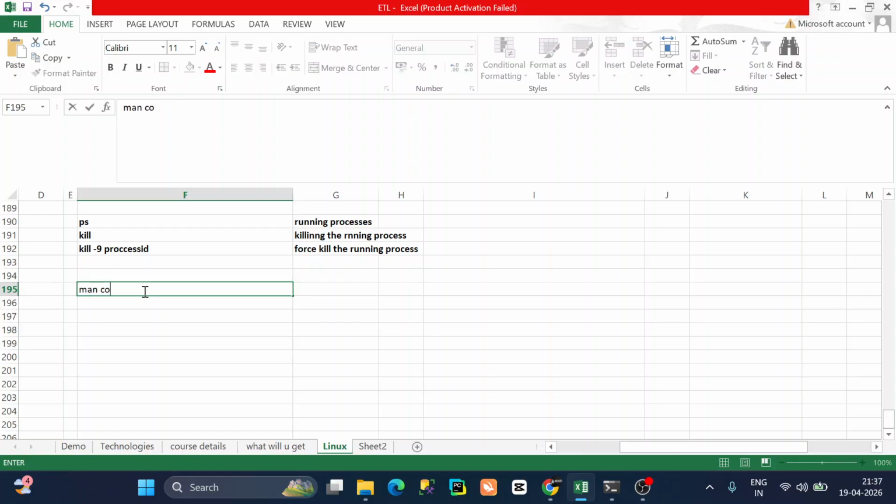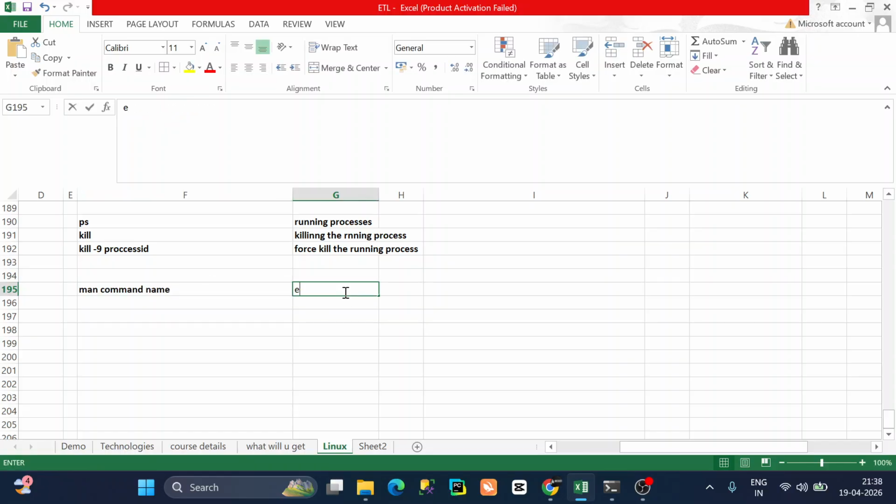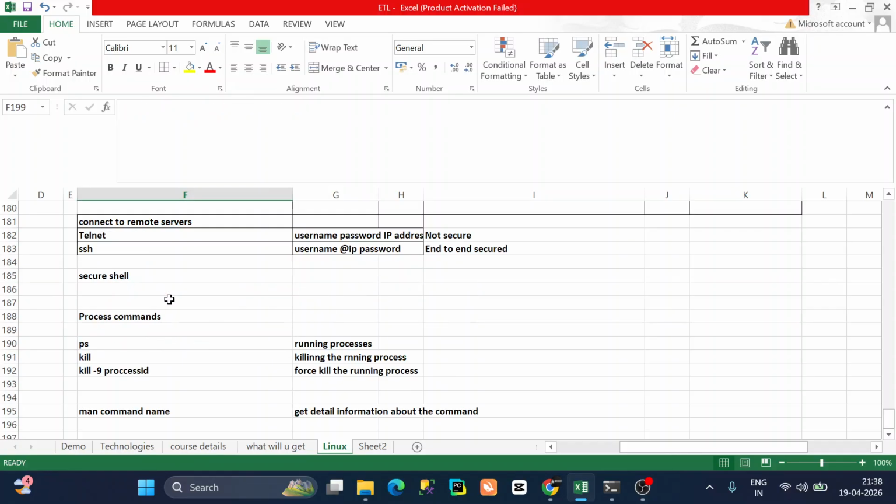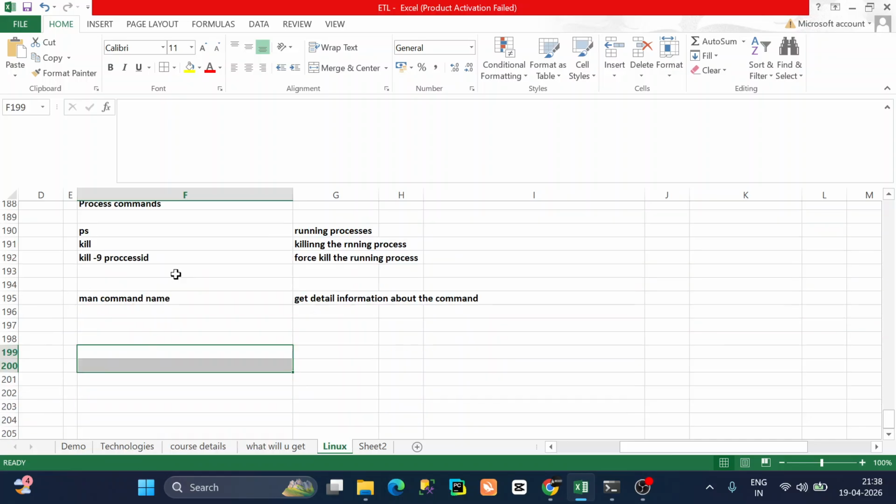Man and command name, get detail information. Okay, so man, this is for manual.